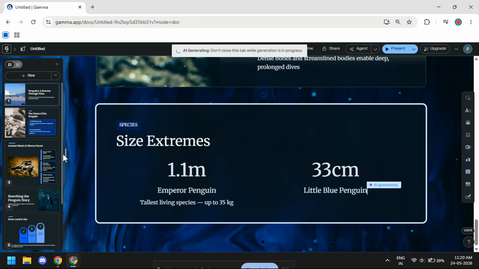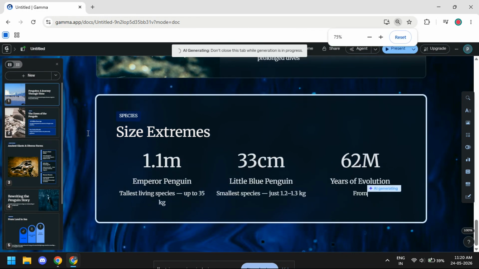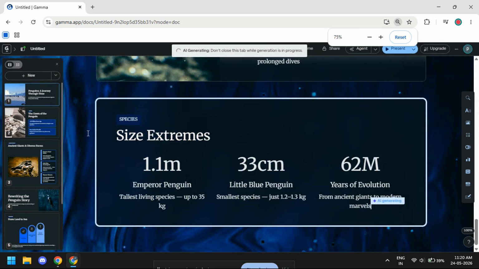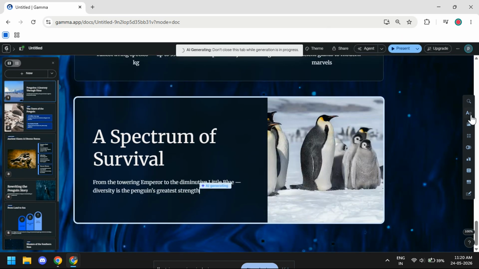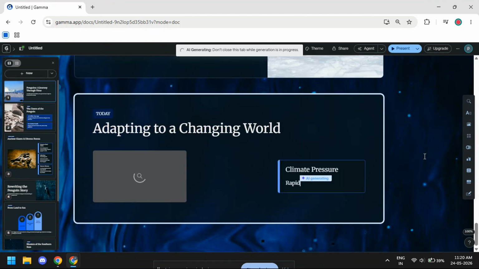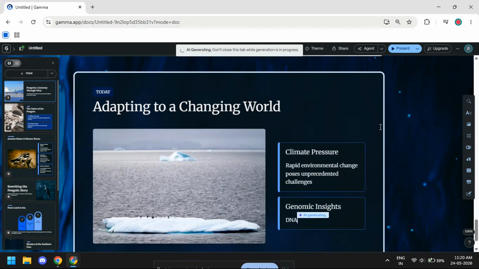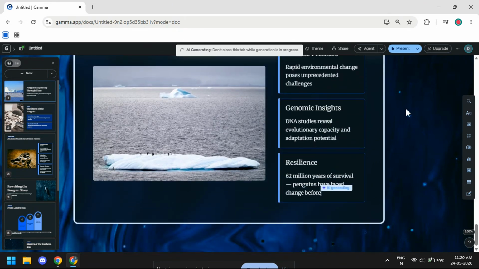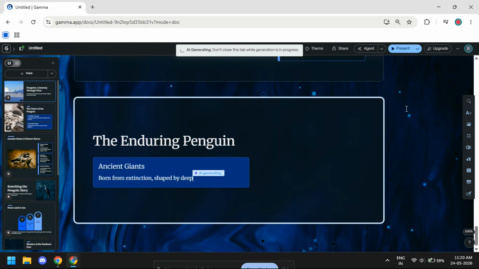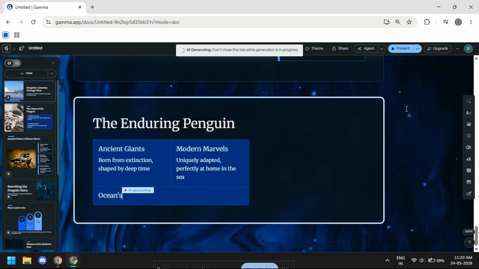You can also use Gamma to make your presentation more engaging by improving the clarity of the text and making the slides easier to follow. If you are presenting to a class, a client, or an online audience, a clean and well-structured presentation can help you communicate your message much more effectively. And because Gamma builds the presentation so quickly, you can spend more time on the content itself instead of wasting time formatting slides.